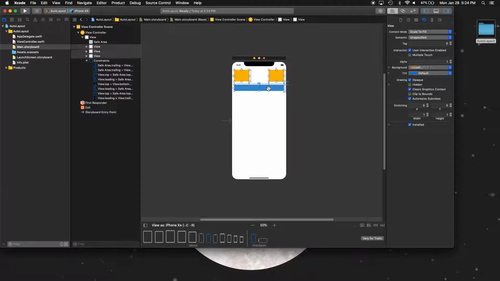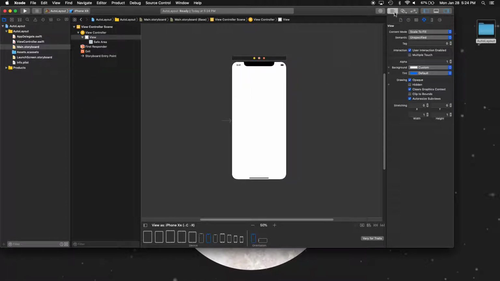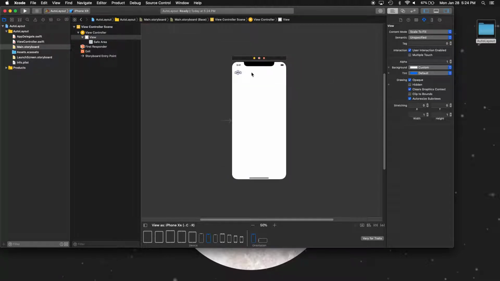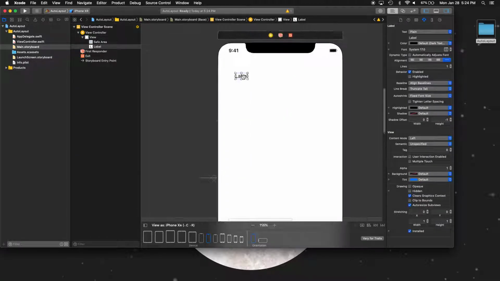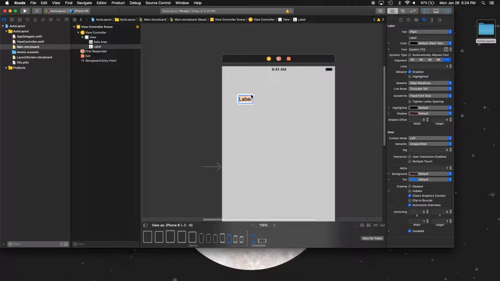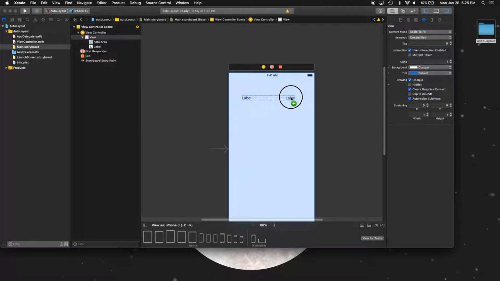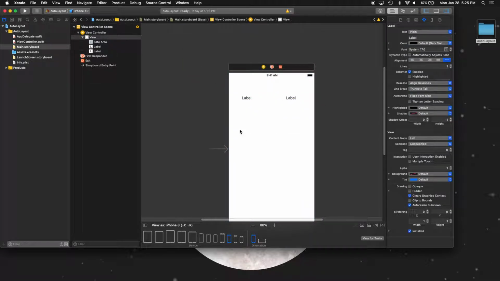So let's go ahead and delete these views, and let's add a text view, or a label, my bad. So I have my label right here. I'm going to add another one. So I have two labels right here. Actually, let's just start with this label.